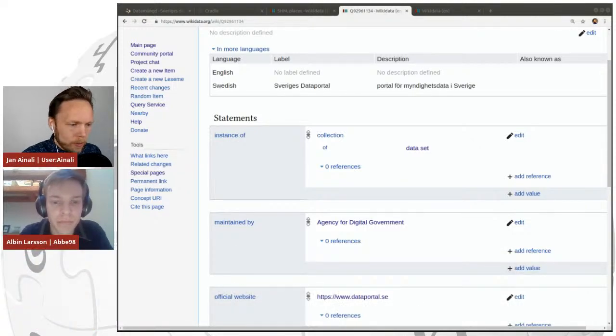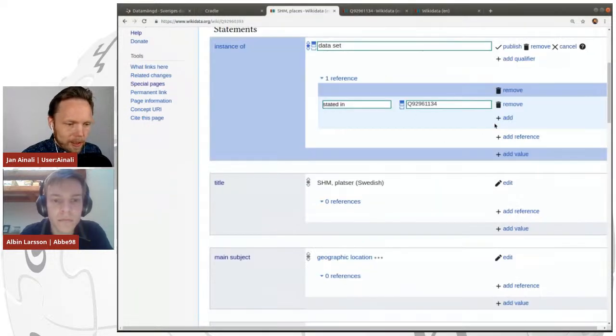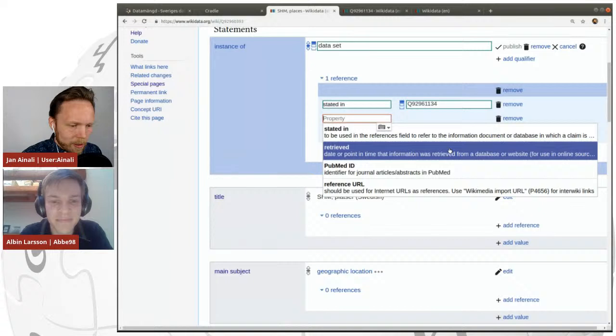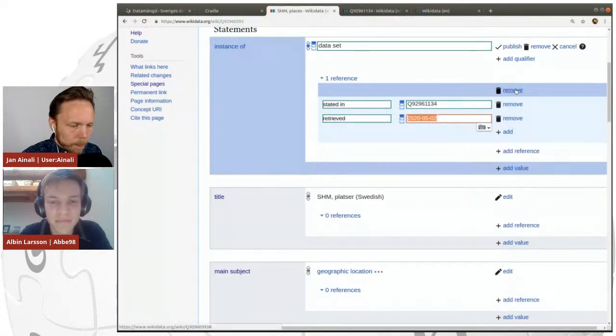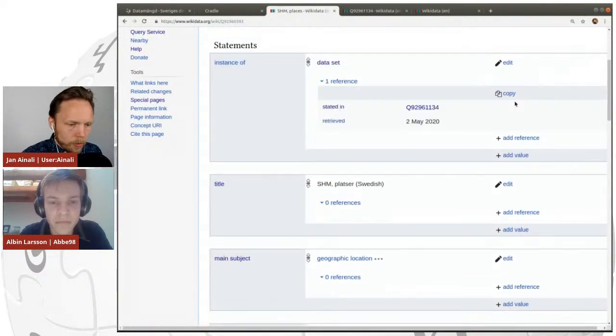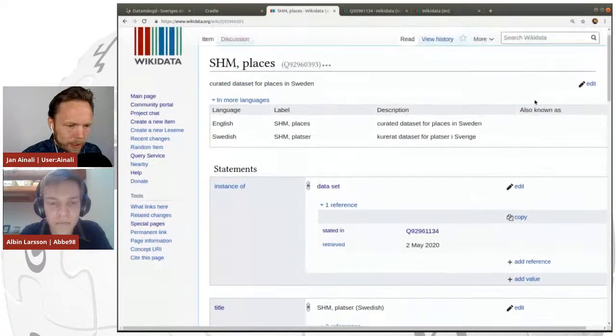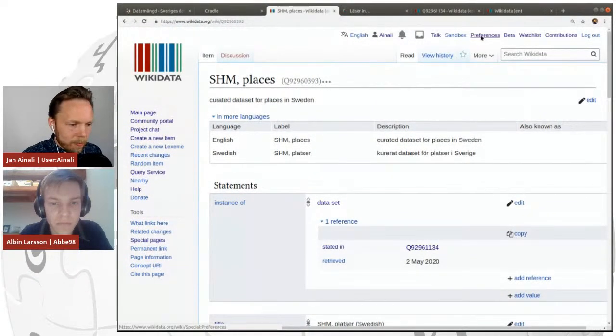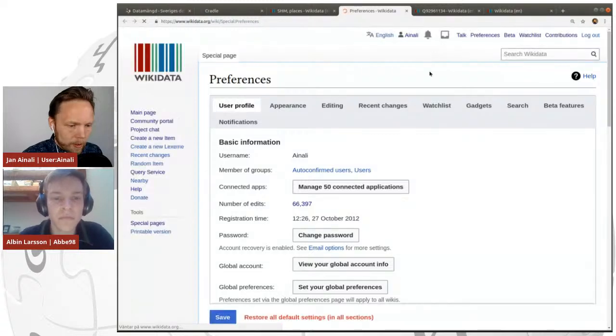All right, so where I was still adding references here. So yes, stated in, and I retrieved this today. And yes, that's good. And now I'm first going to show you the trick here. So what I have done is in my preferences under gadgets, if internet wants to be on my side. It does not.